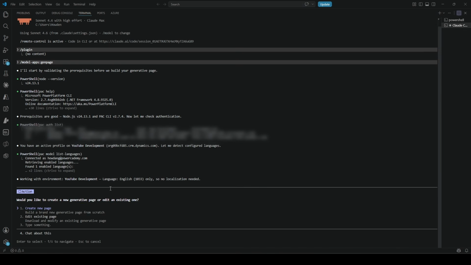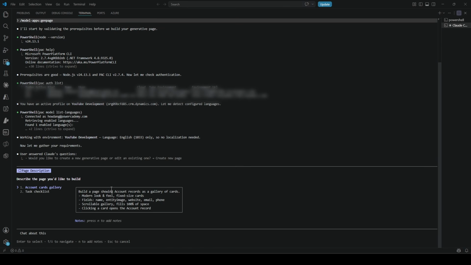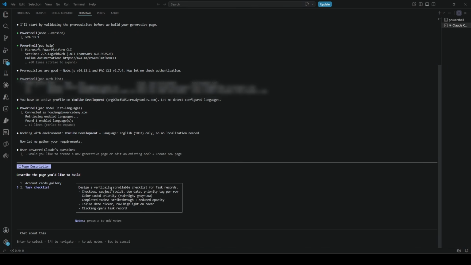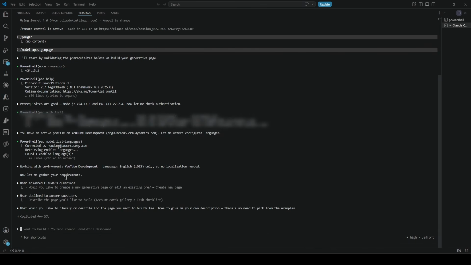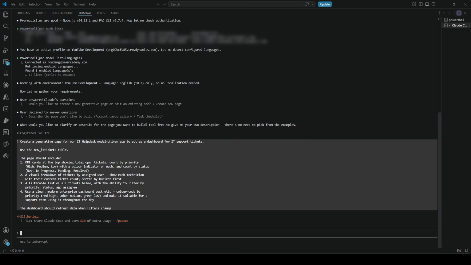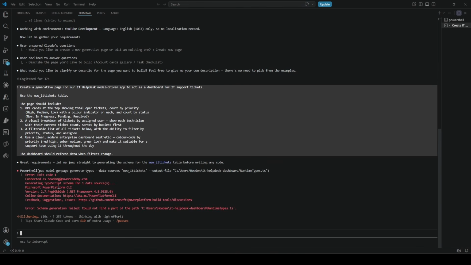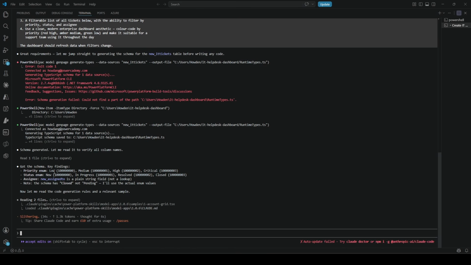And you can see it's going to ask us if we want to create a generative page or edit an existing one. So in this case, we're going to be creating one. So we're going to select one. And you can see it's giving us some ideas for what we can build. We're just going to select chat about this instead because we want to give it our own custom page description. Chat about this. And then it's asking us to clarify the page that we want to build. So we're just going to give it that prompt that we had for the generative page, which is this. And we're going to select enter. You can see it's running the different commands at runtime. And you can see it's getting the schema, presenting the findings, and now we're just going to let it cook.